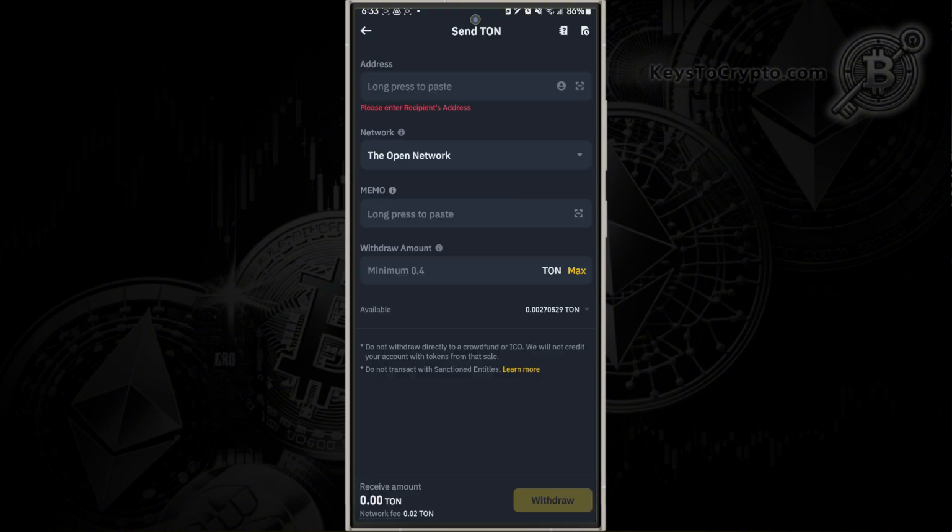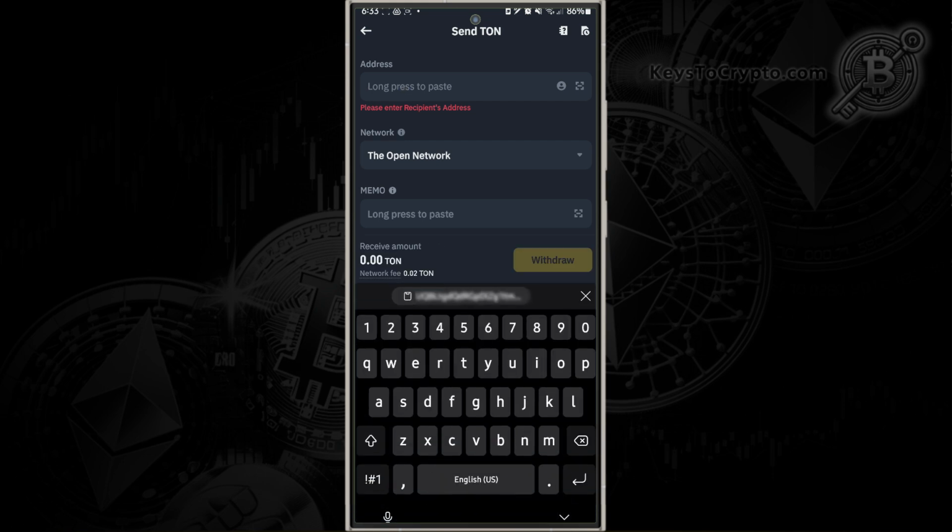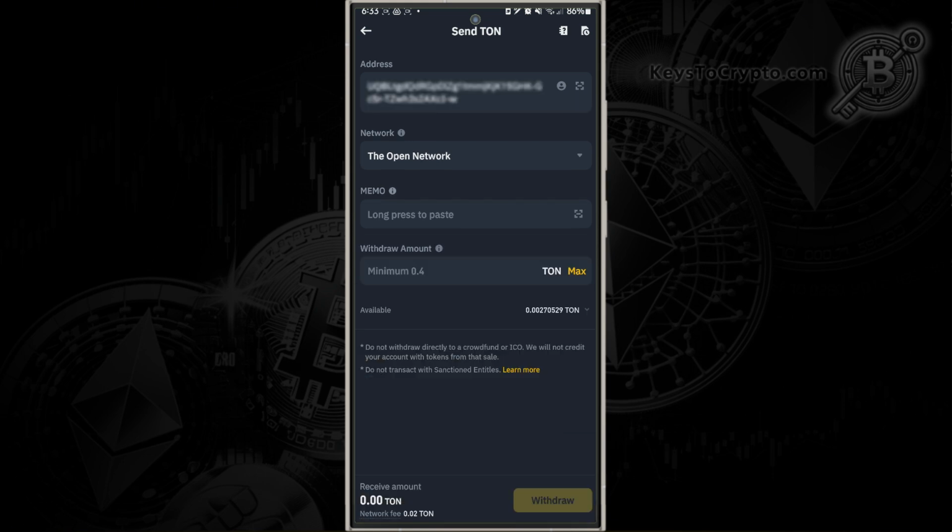Go back to Binance, and right here where it says address, we're going to paste in the address we just copied from Tonkeeper right there. Make sure the network is the open network or the TON network.